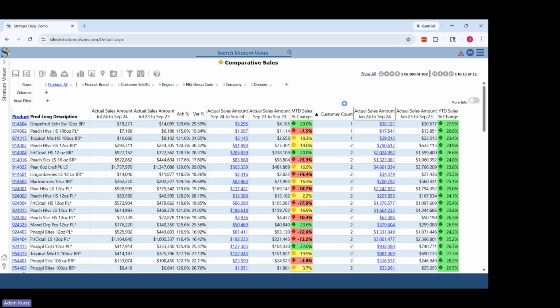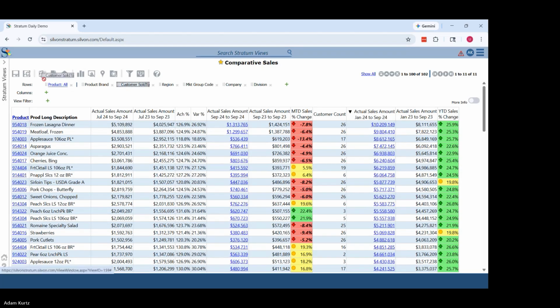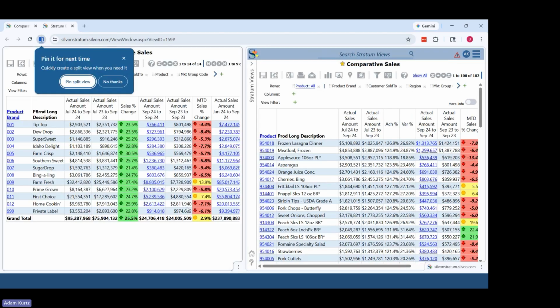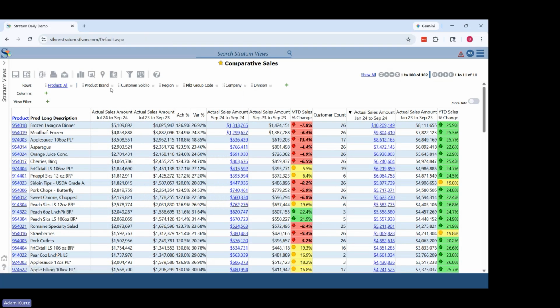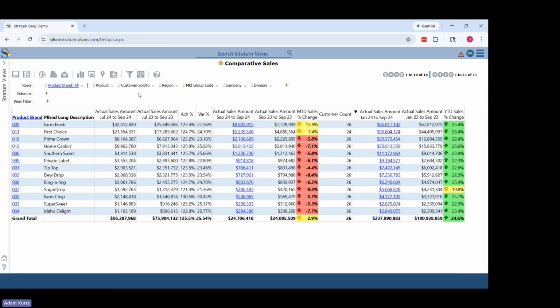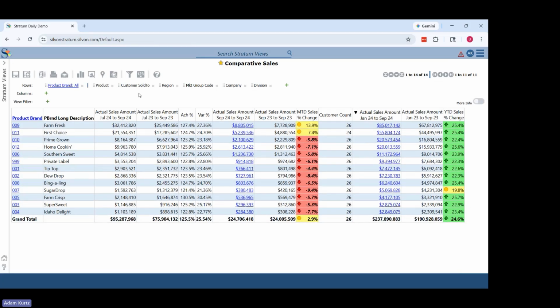Just sorting my data back to the sales. Okay, and then going back to the product brand here, that's the new Chrome feature that I hate. There we go. Okay, back to product brand. Let's explore some other things that we can do here.